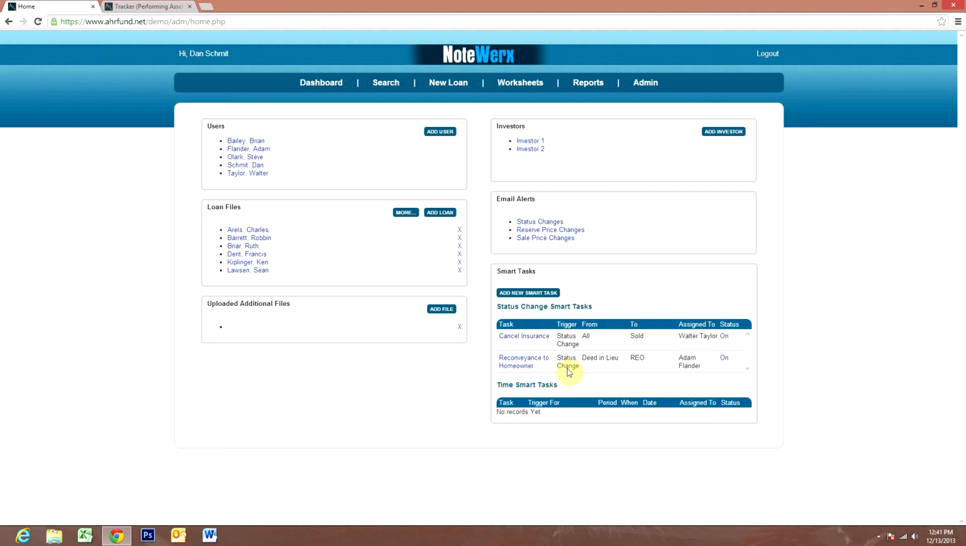Similarly, another good example is the completion of a deed in lieu. When it becomes an REO status, transitioning from a deed in lieu, Adam will get a quick task letting him know that a reconveyance needs to also be sent to the homeowner, and again, Adam will get an email, and it will show on his dashboard. You can see the power that this can have on keeping communication as well as workflow very efficient as far as your portfolio goes.